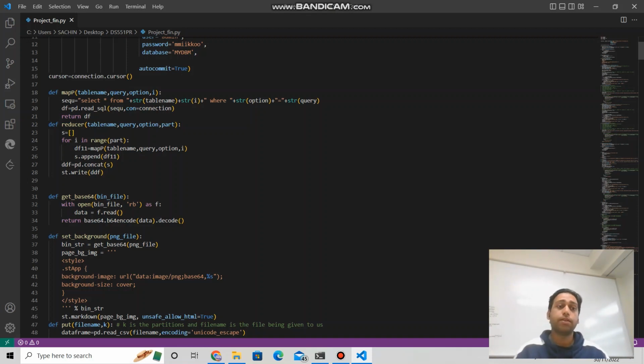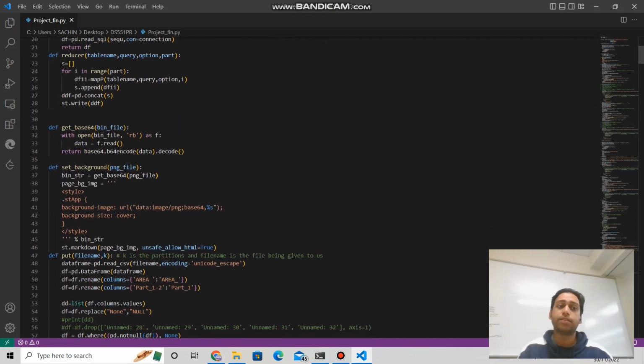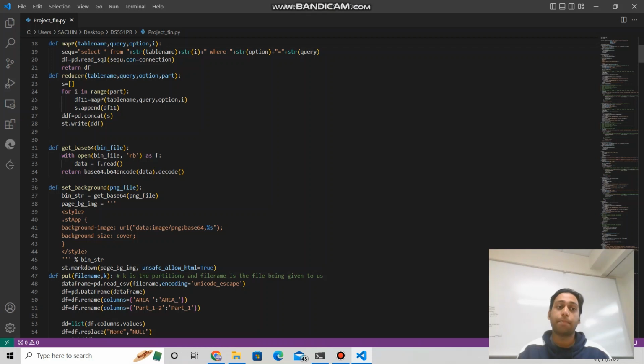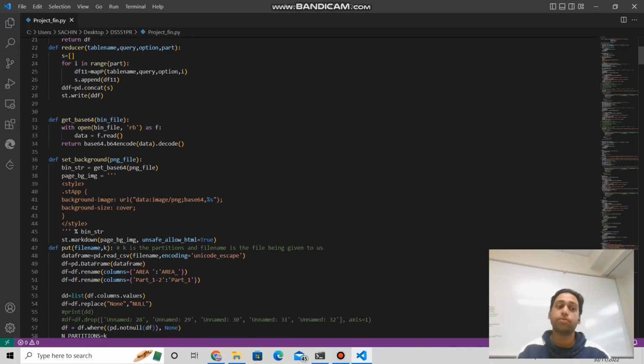It returns the output. Next you can see there is a reducer function. The reducer function basically runs the map_p function on all of the partition tables from crime00 to crime99. It appends the results into a list, concatenates them into a single data frame, and sends it back to the user.